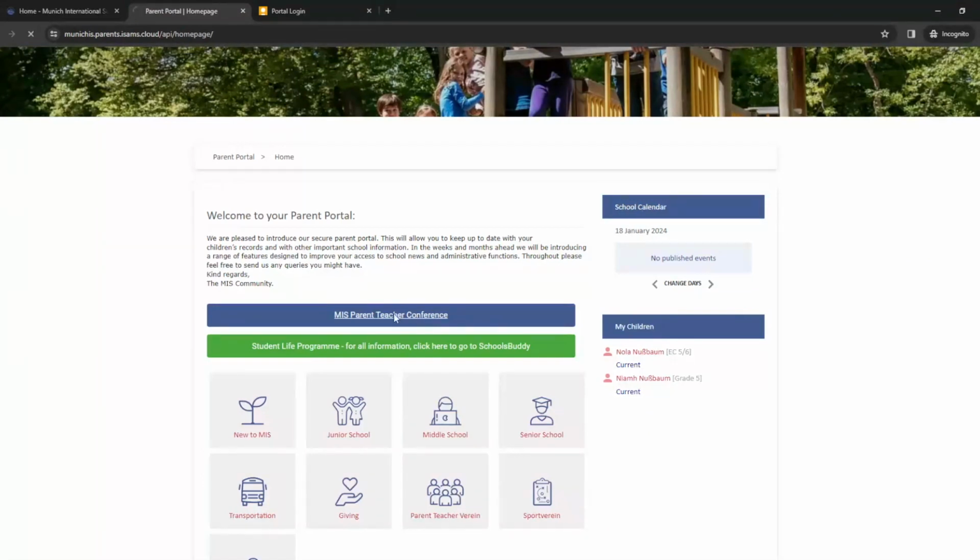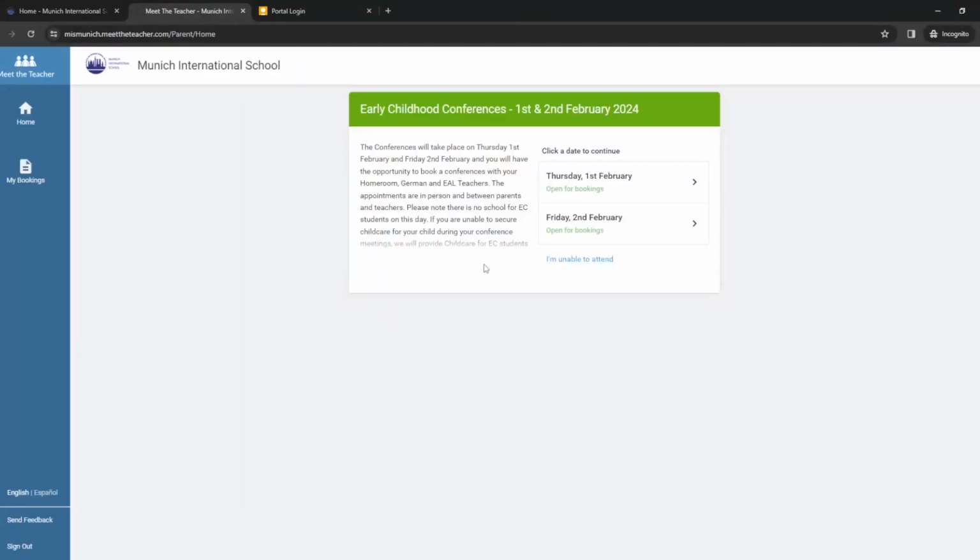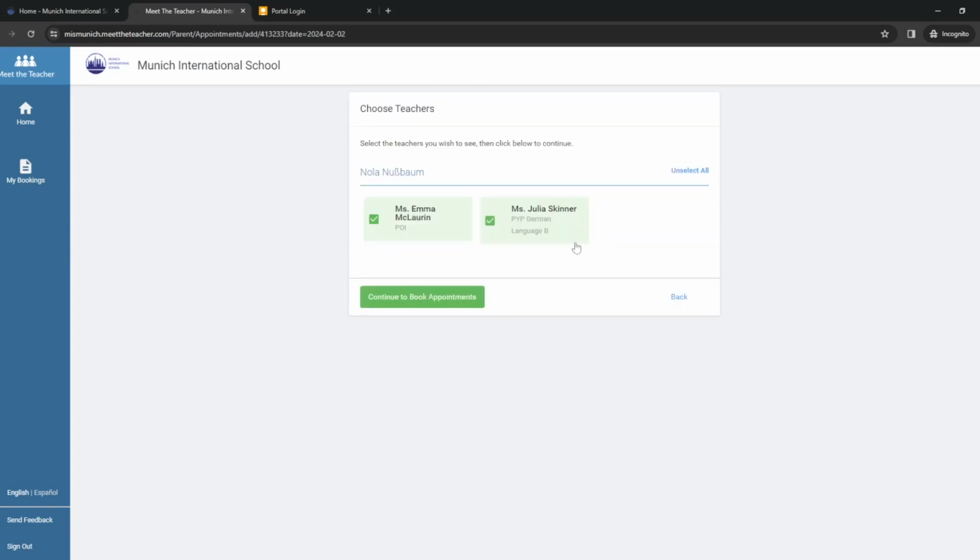Once you click on there and you have a kid in early childhood, you'll see that the conference is up and ready for bookings. There are 2 days for bookings, the 1st and the 2nd of February. If you want to make a booking for the 2nd, for example, once you click on it, you see the child's name and the teachers that are scheduled for appointments.